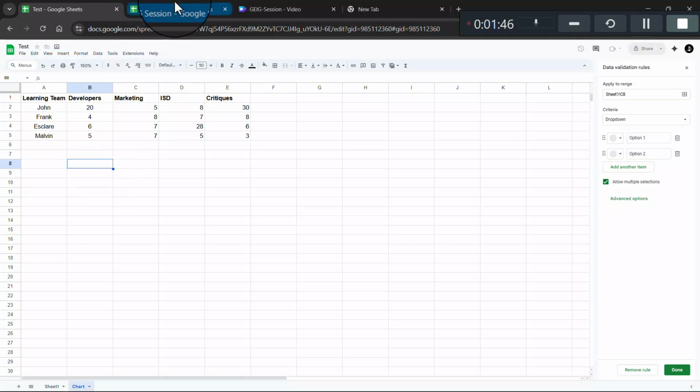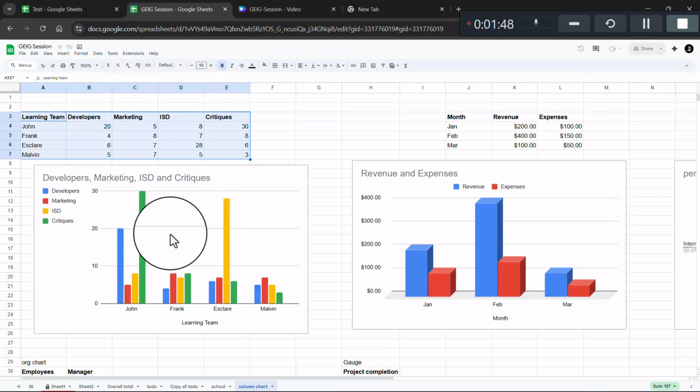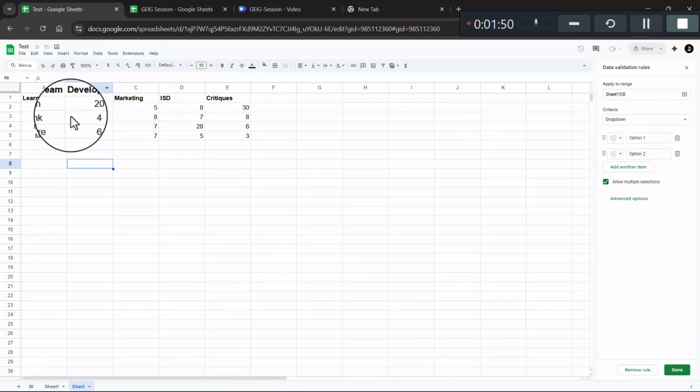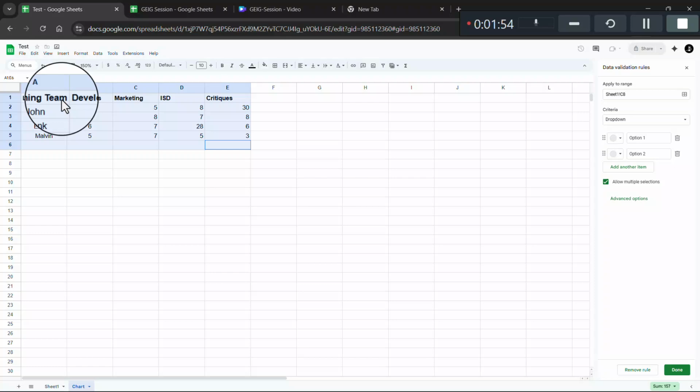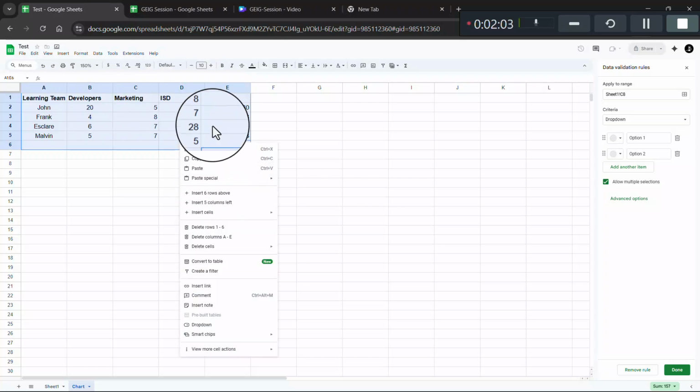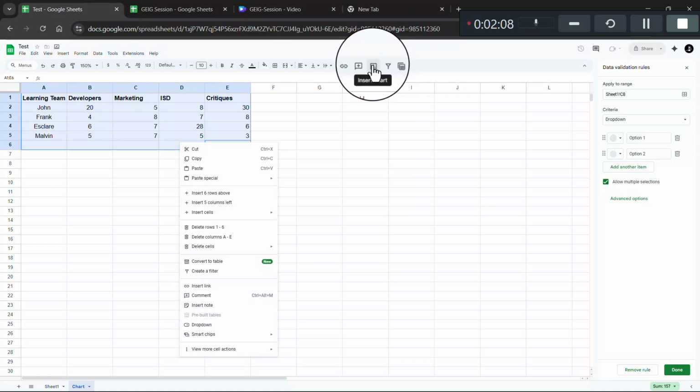So we want to achieve this. To do that, we can highlight our text and go to Insert, then Charts, and I'm going to click on this.